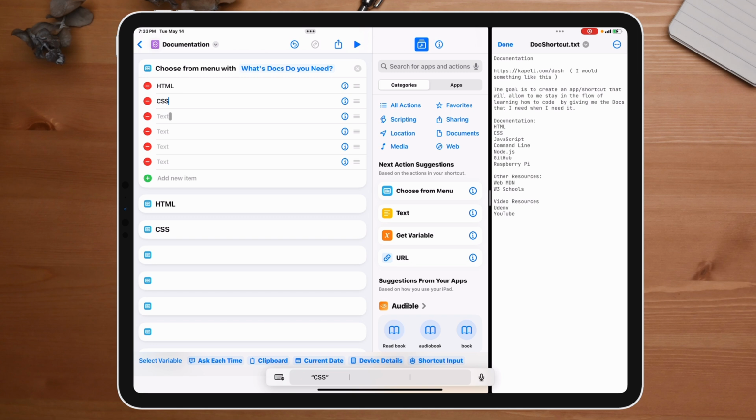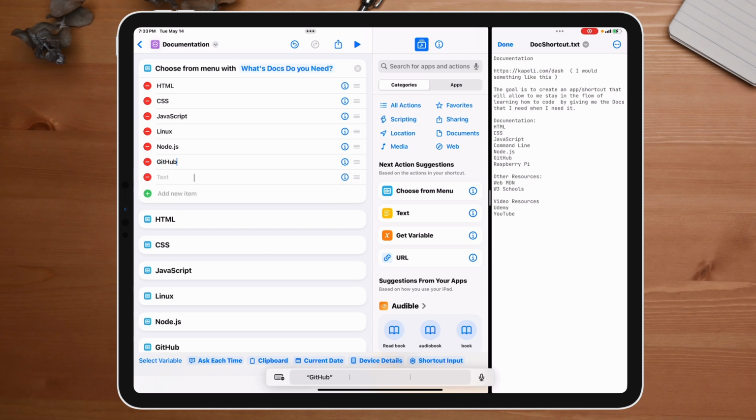CSS is definitely worth learning because a lot of apps allow you to change up the look and feel of that app using CSS. So it's definitely worth it. I'm going to do Linux instead of the command line. I'm going to do Node.js. I'm going to say GitHub. And then I'm going to do Raspberry Pi. We have some cool stuff coming out for Raspberry Pi, so I want to make sure you're checking in.